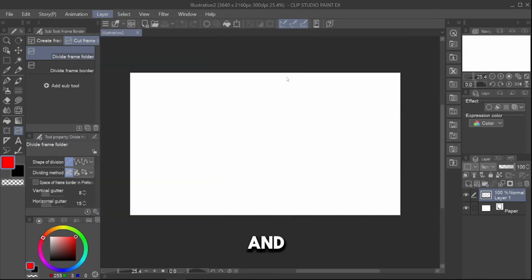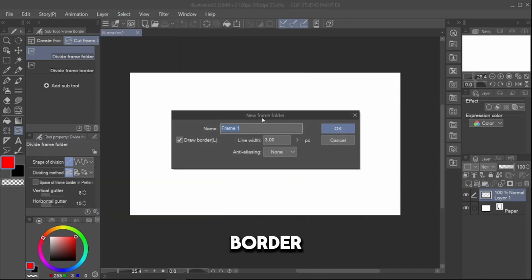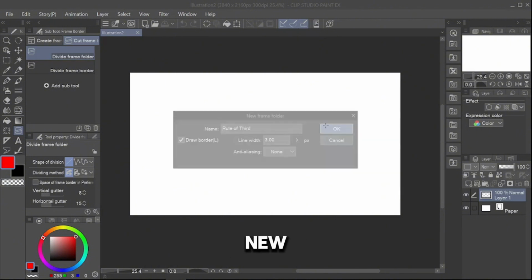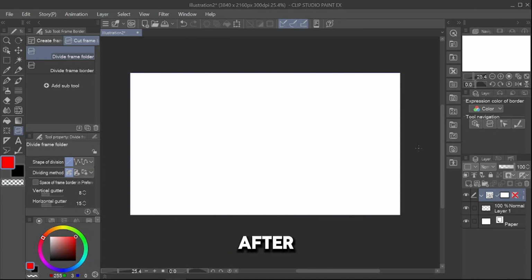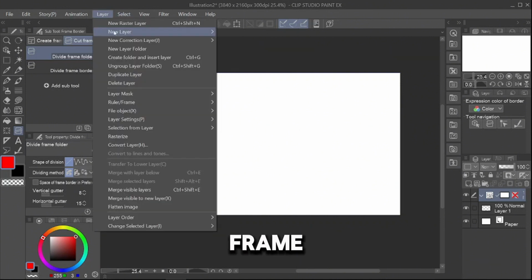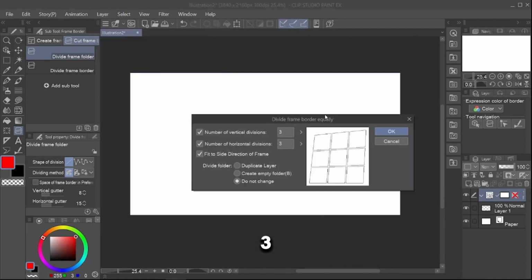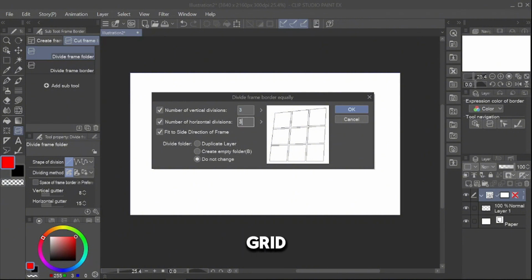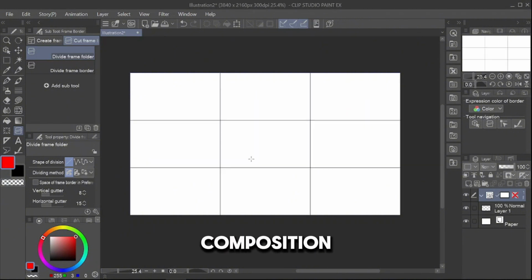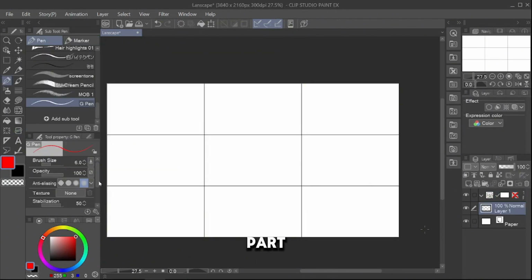Click OK, and after that, we prepare a frame border folder. Name it Rule of Thirds. Click OK, then a new layer folder will appear. After that, we create a grid rule of thirds by going to Ruler Frame. Divide frame border equally. Make sure you divide it into 3 times 3 and become a grid for the rule of thirds composition. In the rule of thirds composition, we will fill 2/3 of the part as the focus of the object we are drawing, and the rest will be empty space.